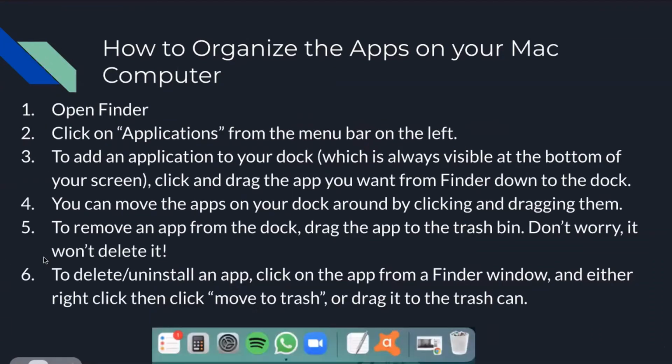All right, organizing the apps on your Mac computer is a very similar process. You would open Finder, click on the Applications tab from the menu bar on the left. To add an application to your dock, which is always visible at the bottom of your screen, you would click and drag the app you want from Finder down to the dock.